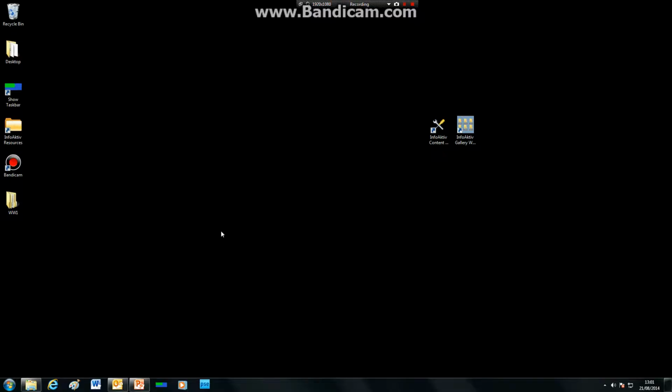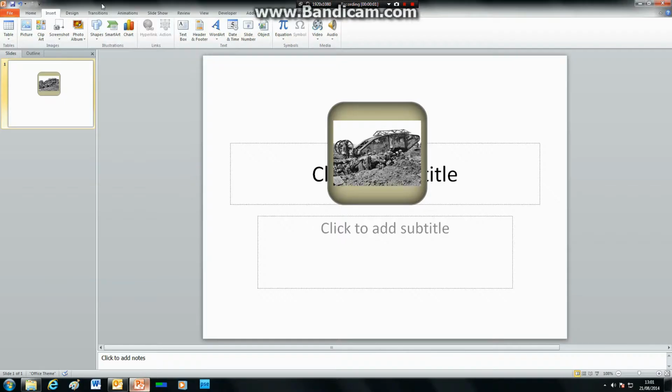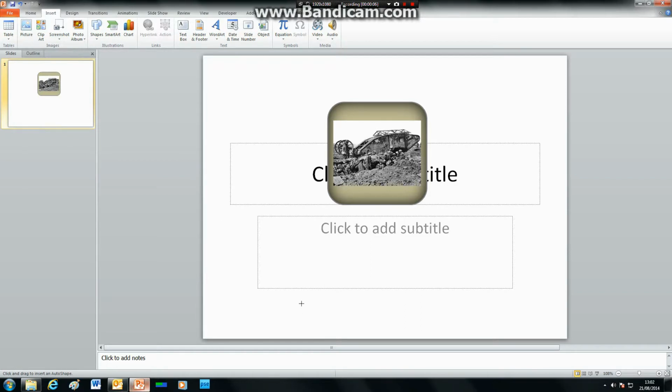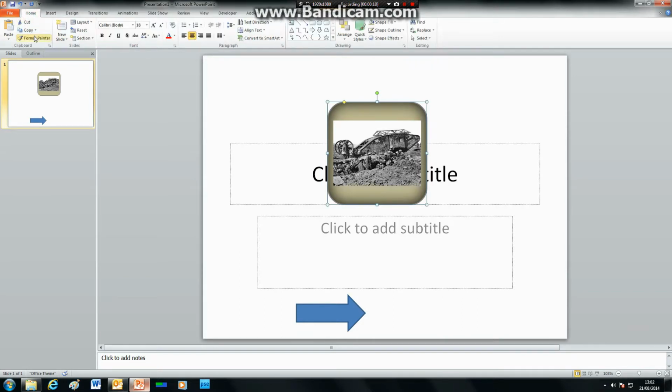Part 3: Arrows. In PowerPoint, click on the Insert tab and on the drop-down arrow for Shapes, and select the right arrow. Click and hold whilst holding the Shift key to drag out the arrow. In order to make the arrow match the icon, click on your icon, followed by Home, and click Format Painter. Then simply left-click on your arrow to copy across the format settings.